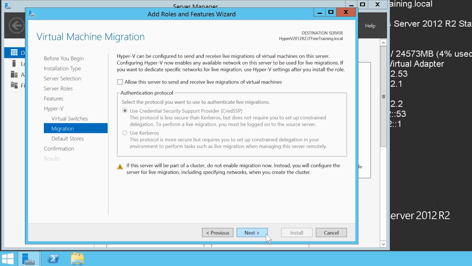On the next screen, you can configure if Hyper-V will receive live migrations from other servers. This is a feature of Hyper-V to allow virtual machines to be migrated from one Hyper-V server to another Hyper-V server. This can be changed later on, so I will leave it on the default option of Not Configured and move on to the next screen of the wizard.